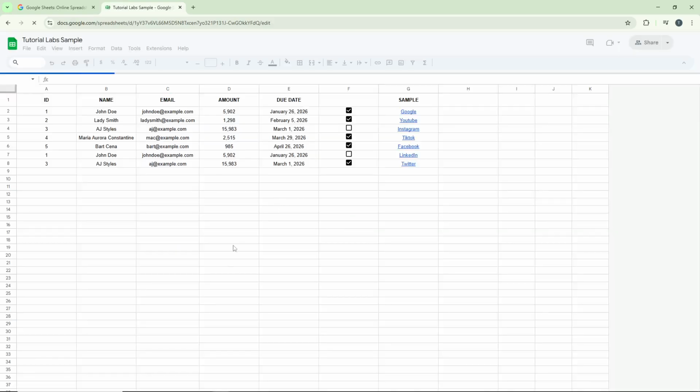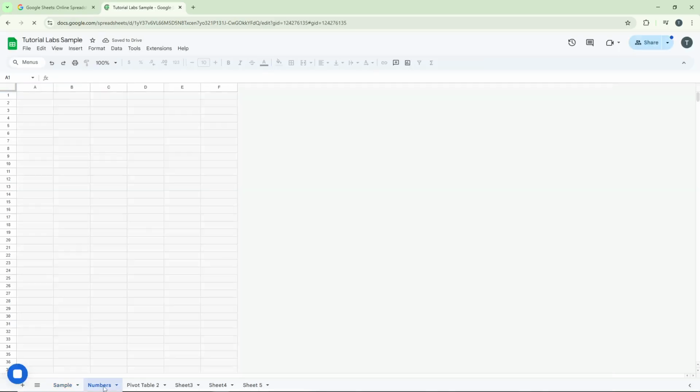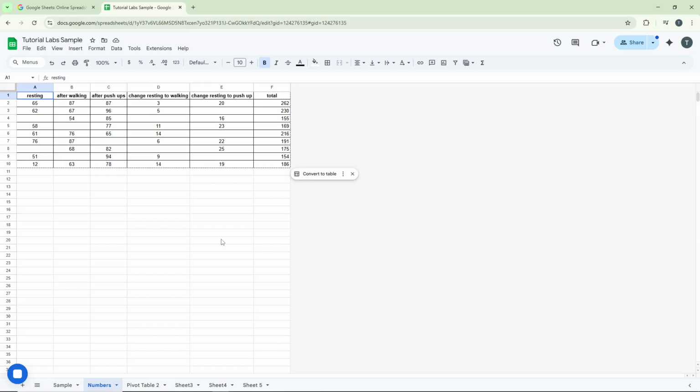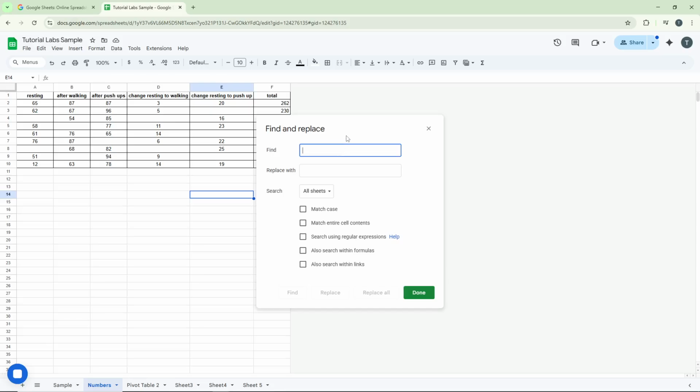For this tutorial, let's say you have a sample data set with several blank cells scattered throughout, and you want to replace all of them with a value like 10. Now here's where the magic happens. Press Ctrl-H on your keyboard. This keyboard shortcut will instantly open the Find and Replace dialog box.